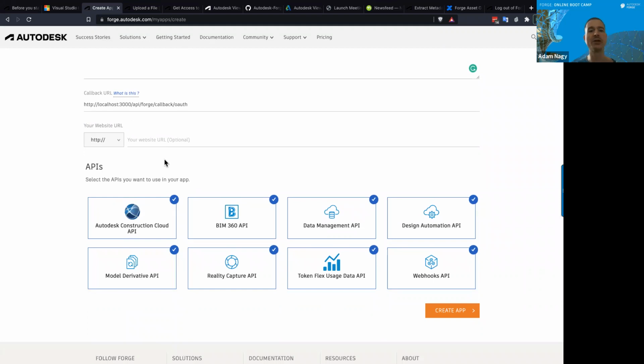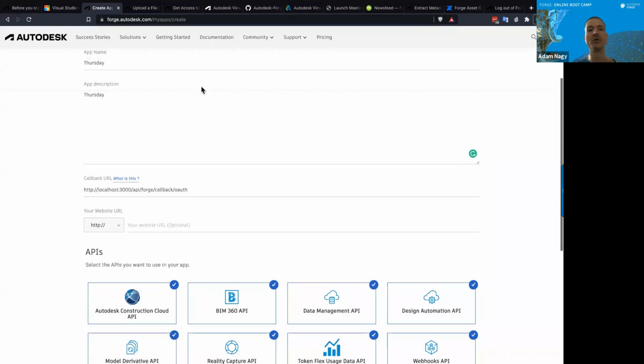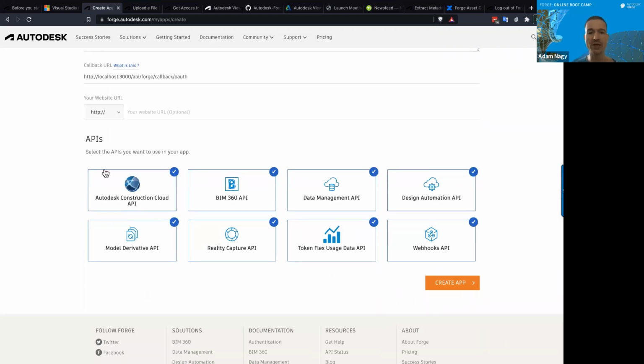Your website URL, you can just ignore that. It's up to you if you want to provide something. As I said, it could perhaps be used as a reminder of where this given Forge app is being used. You might have multiple sites using various Forge services, and if you provide the URL to that given site, it's a reminder of where this given Forge application is being used. And for the time being, you can just keep all these components enabled.